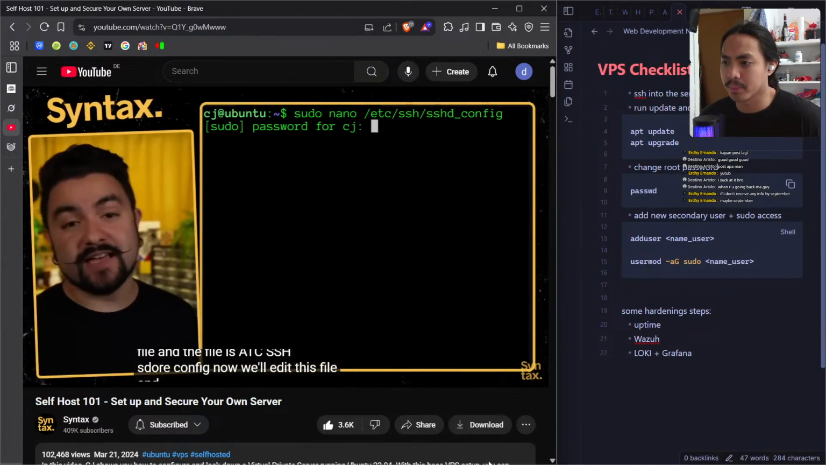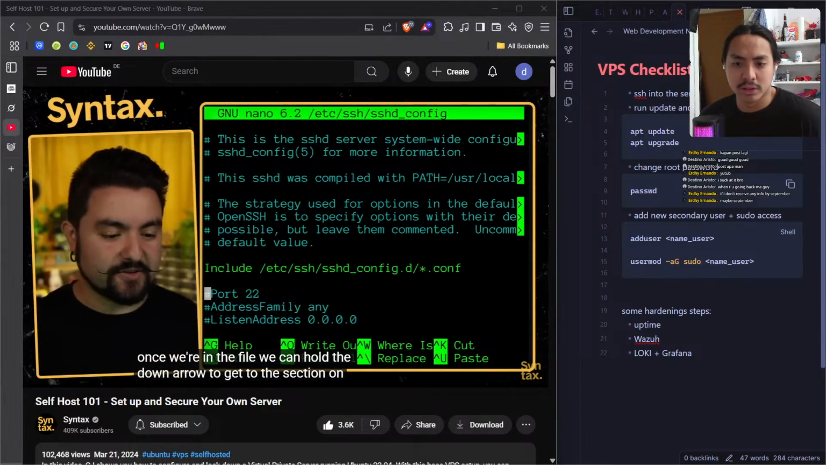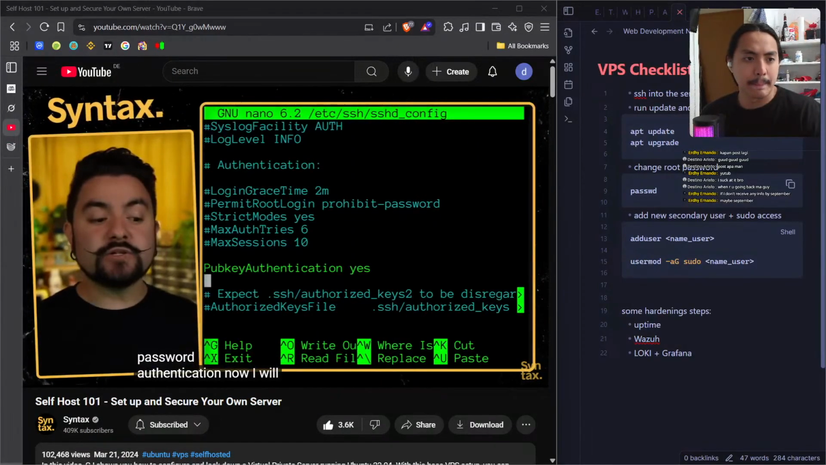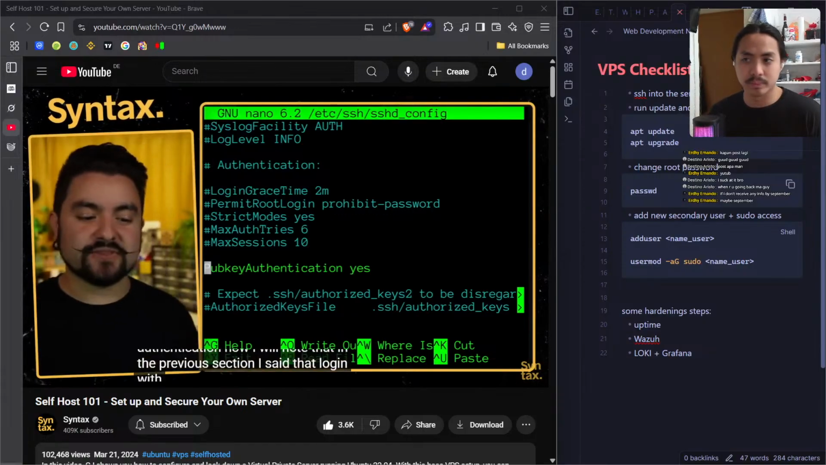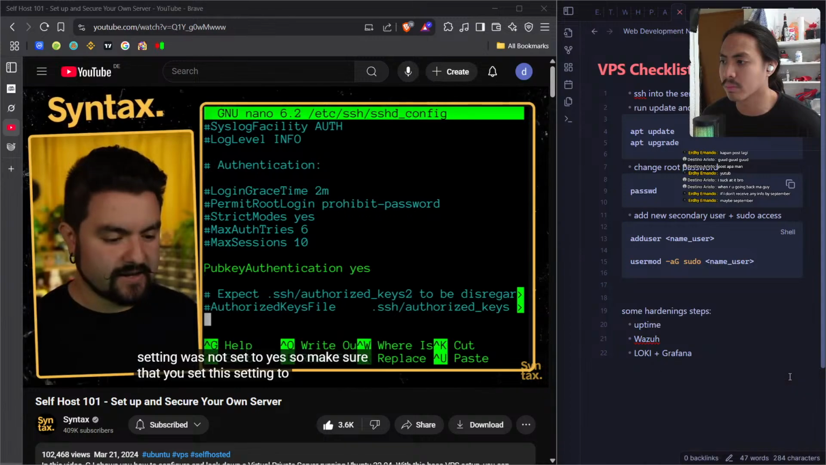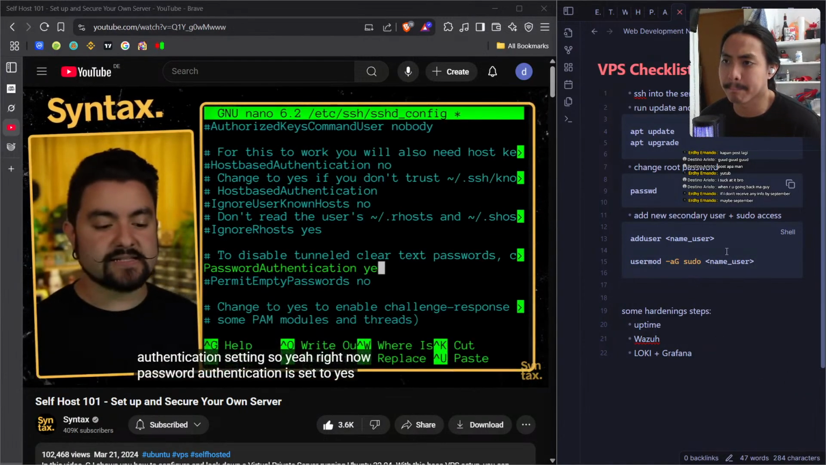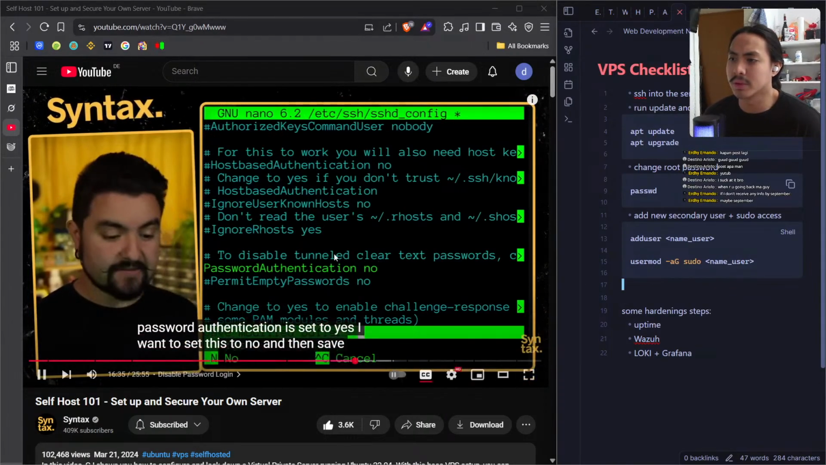Now we'll edit this file, and because we're using sudo, we'll have to type in our user password. Now once we're in the file, we can hold the down arrow to get to the section on password authentication. Now, I will note that in the previous section, I said that login with SSH key would just work. If it's not working for you, it's possible that this setting was not set to yes. So make sure that you set this setting to yes. But we're looking for the password authentication setting. So yeah, right now, password authentication is set to yes. I want to set this to no, and then save the file.